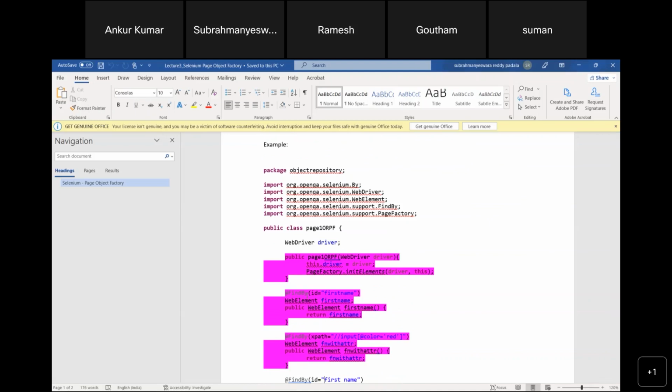In real-time scenarios we can use anything, whether you use page object model or page factory, but mostly people use page object factory only. In most of the projects, people use this @FindBy annotation. Okay, thank you. Any other questions?